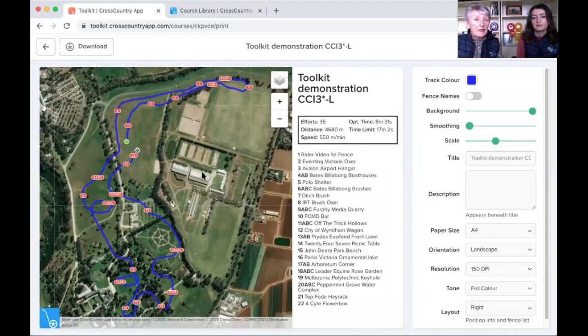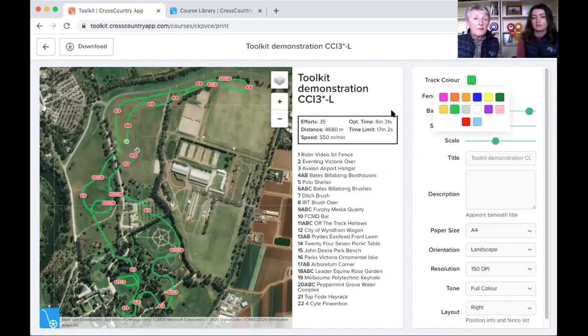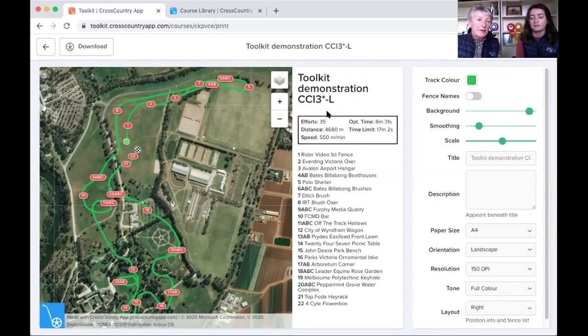We've got some really nice satellite imagery. We can fade that out a little bit if we wish. We can change the track color so that it matches the actual fence numbers. And we can smooth the course. So if there are a few little GPS wiggles, we can smooth those out with the map. We can change the size of the fence numbers and the thickness of the track. Now that's useful if you've got a low-level track, something like 80, 90 centimeters, where you don't have a very long track. And then that means it's easier for people to read.